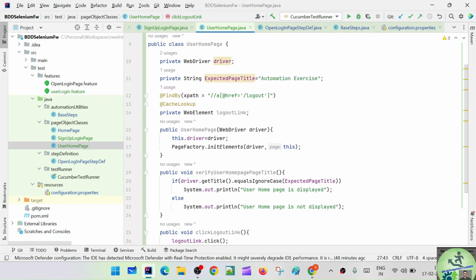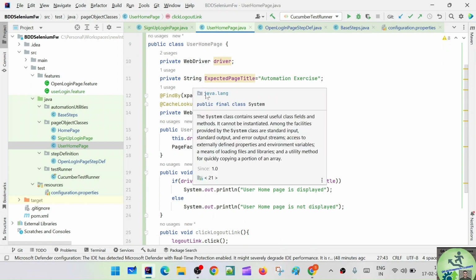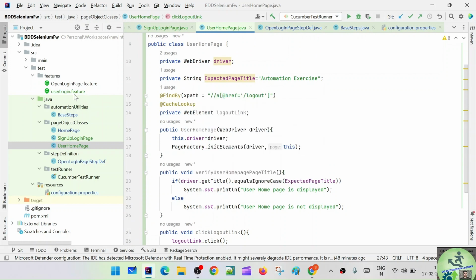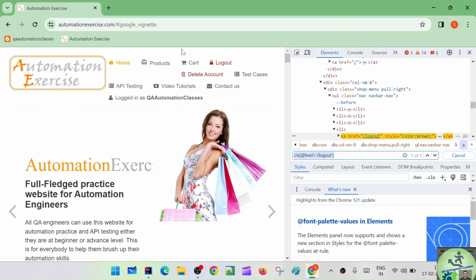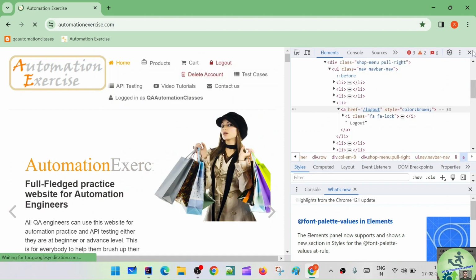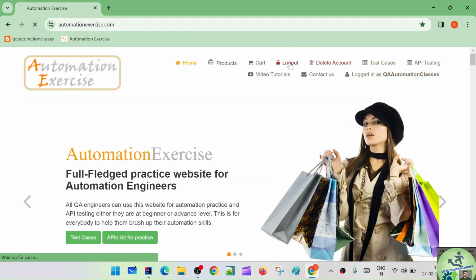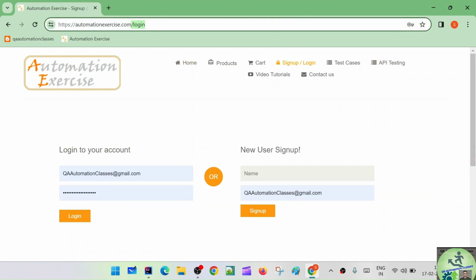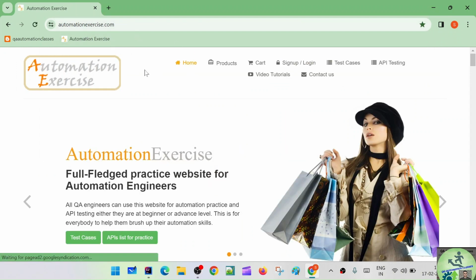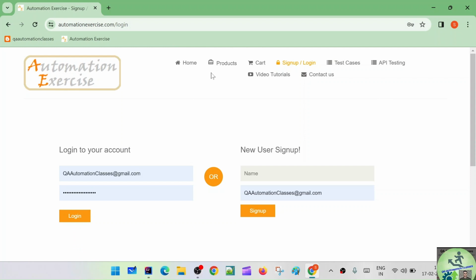So if you see, we have defined everything, right? Our current feature file, in the user login, interacts with three pages. The first page is your default landing page when you open the application, so that is the home page. Then in the home page you click on the sign up or login link, and it navigates to the login page. Here you verified the page title, and then you entered your username, entered your password, and clicked on login.